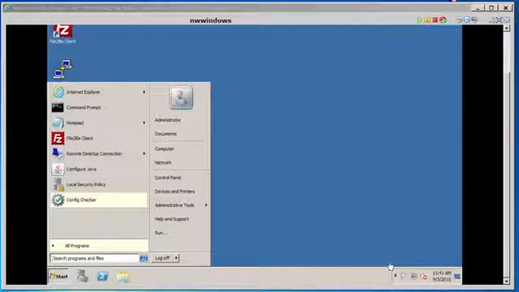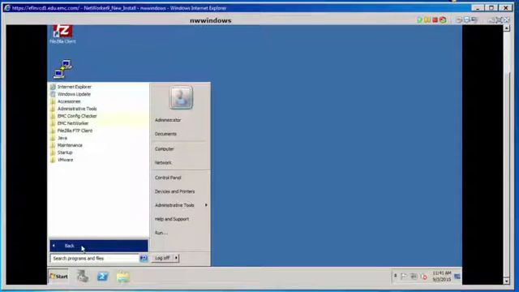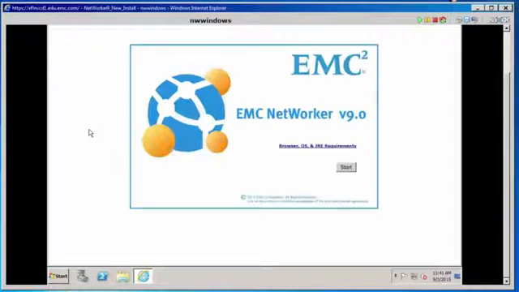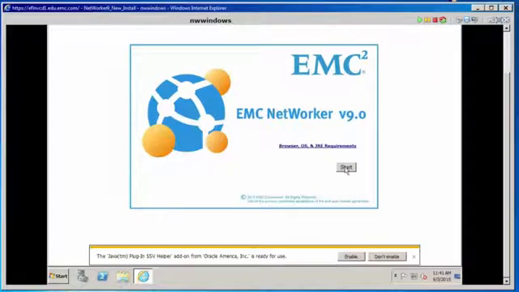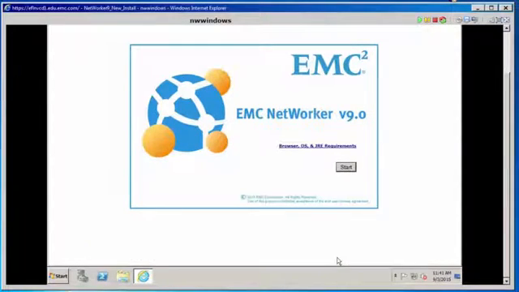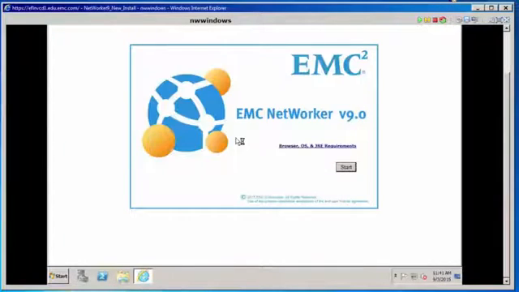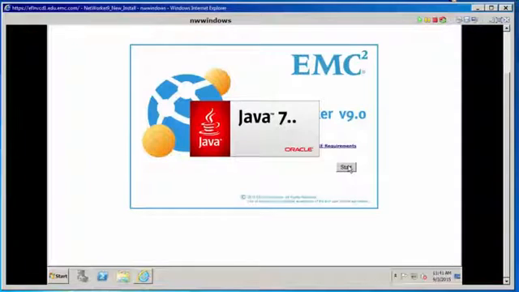We're going to start the Networker Management Console. We're going to the Start menu, click All Programs, EMC Networker, and Networker Management Console. Click Start. And we'll go ahead and select later here because we have a valid version of Java that's supported by Networker 9.